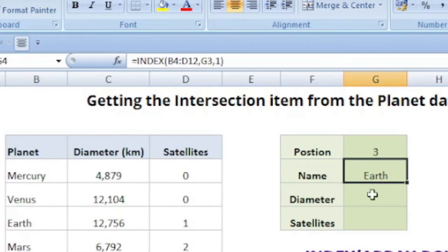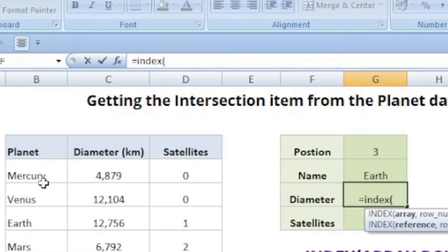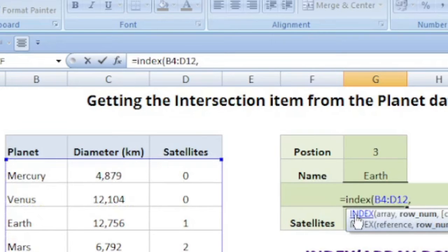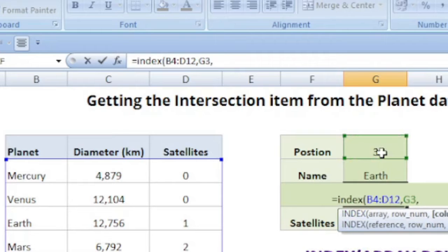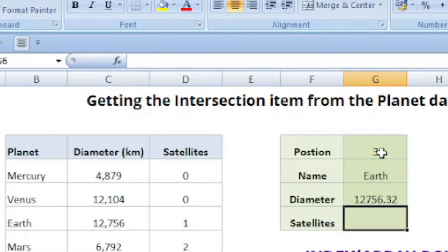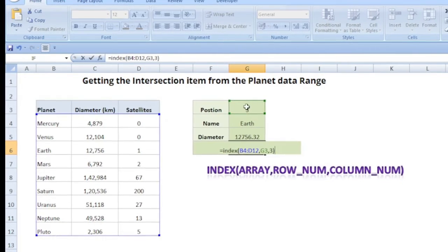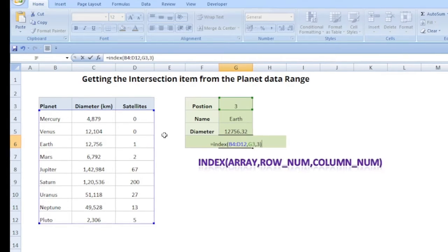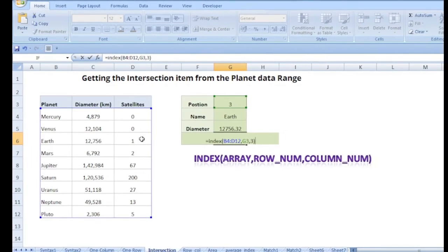The same formula we can apply it here. We cannot just drag the formula since it is given in a relative cell reference. Same index, comma. Now the column is 2 because diameter is in column 2. So same range we have selected. G3 is the position and 3 is the satellite column.